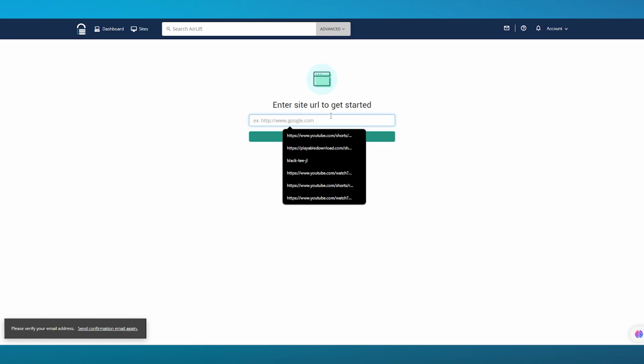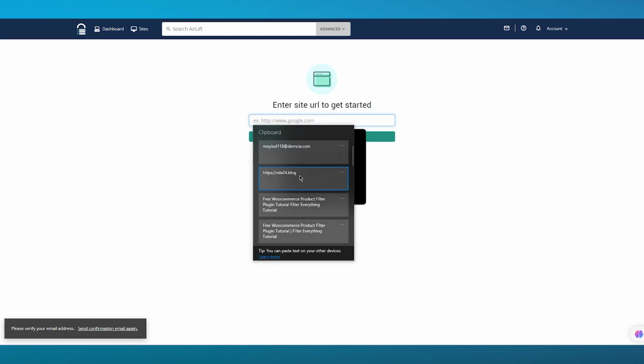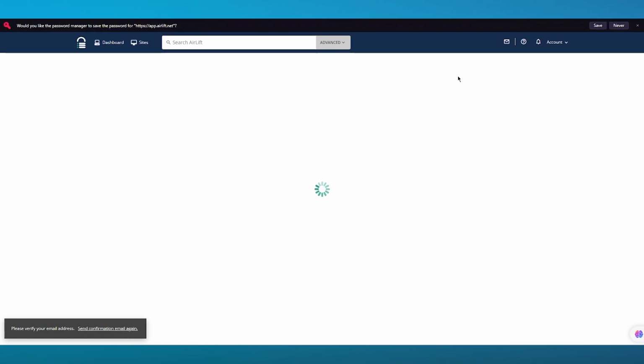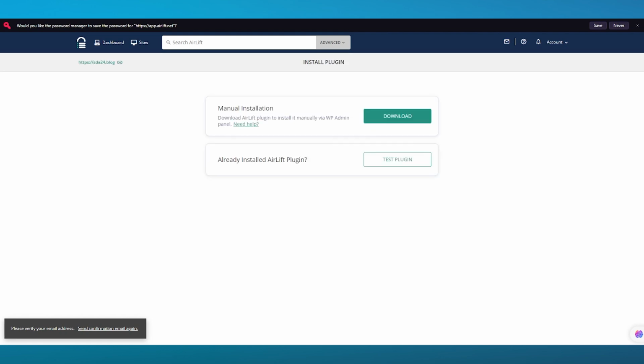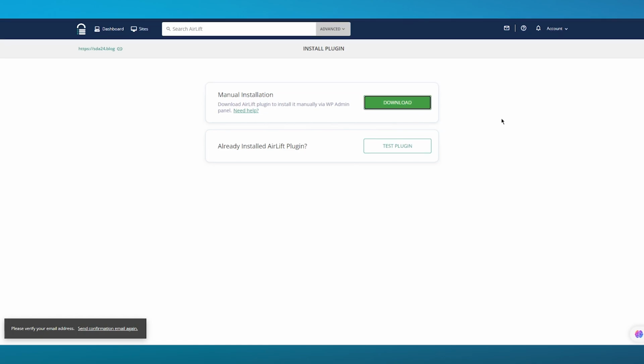So what you're going to do over here is you're going to enter the website URL for your WordPress. So I'm going to enter mine, and now we're going to click on continue. So once you click on continue after you've added your site, it gives you this, either manual installation or it says already installed plugin. I'm going to go ahead and click on manual installation and click on download. Now it gives us the Airlift zip right here.